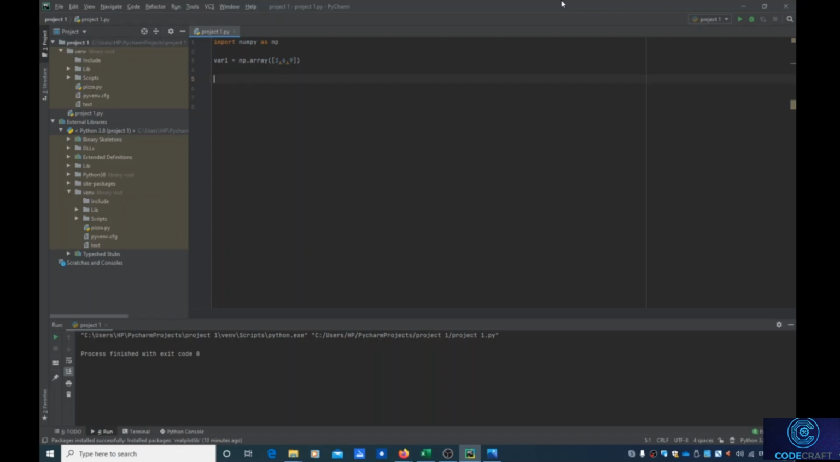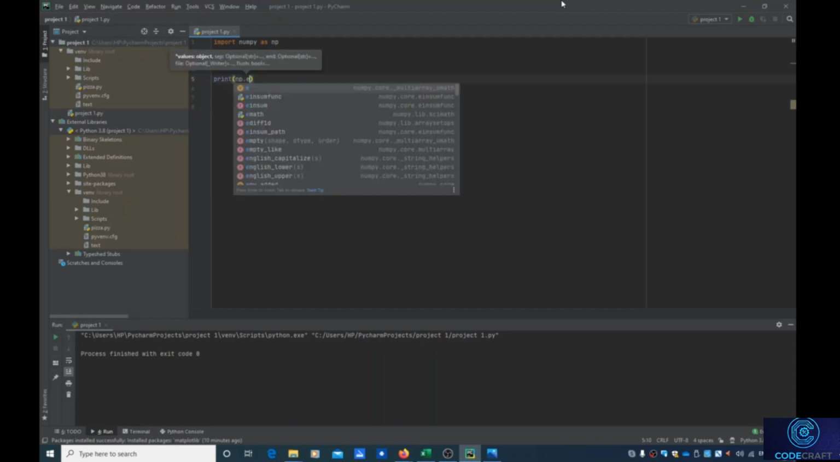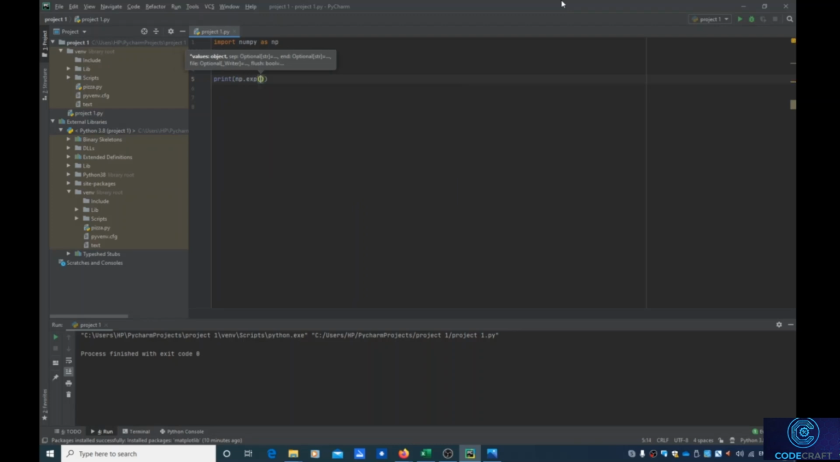So basically if we try it out, so simply write down print, np.exp, and in this case var1. So basically what I have just done is I wrote my print function. So I asked Python to print the exponential function of this variable right here.